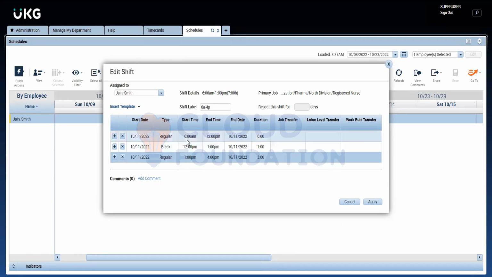Just have a look at how I have created it. Same day, 6 a.m. to 12 p.m., and again 12 p.m. to 1 p.m. his type is break, and again he resumes his work at 1 p.m. and ends it at 4 p.m. Okay. Apply.